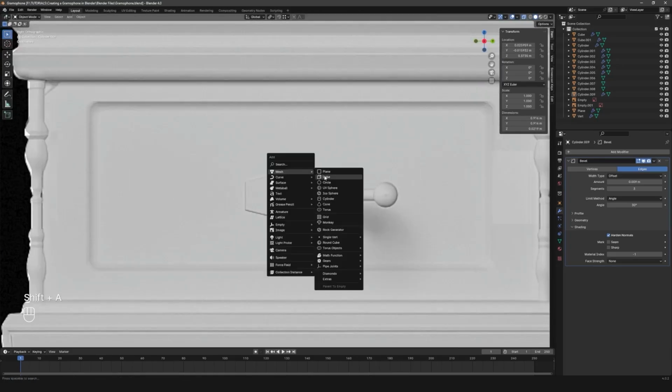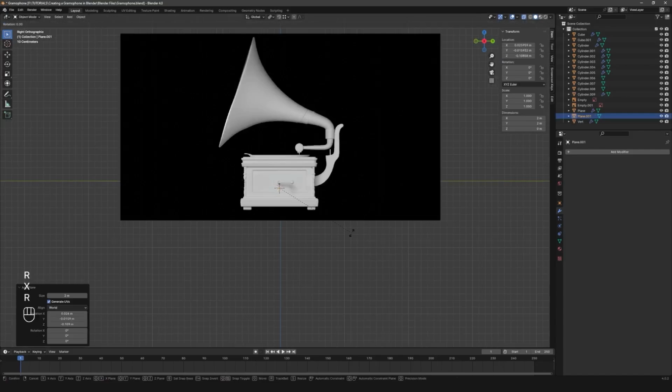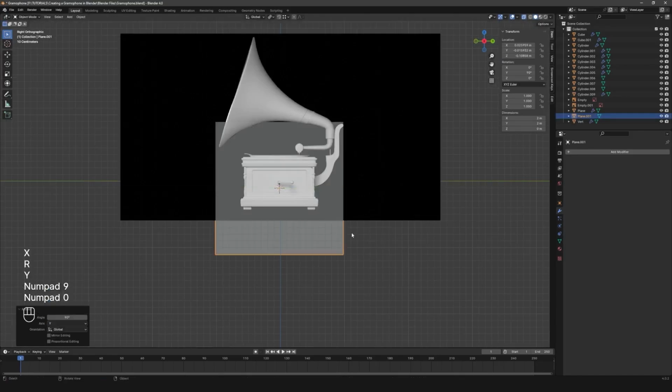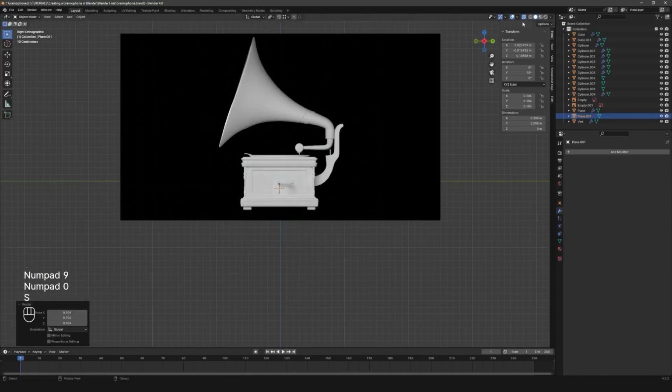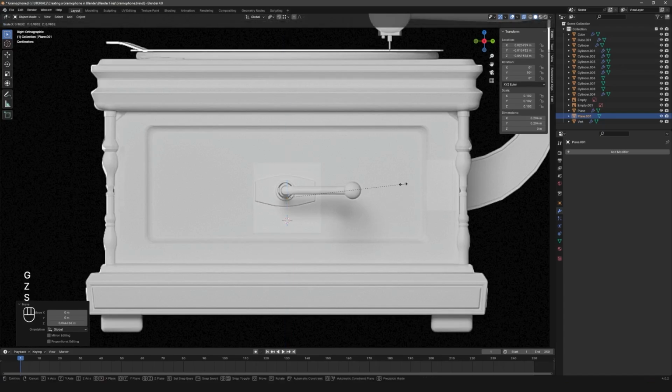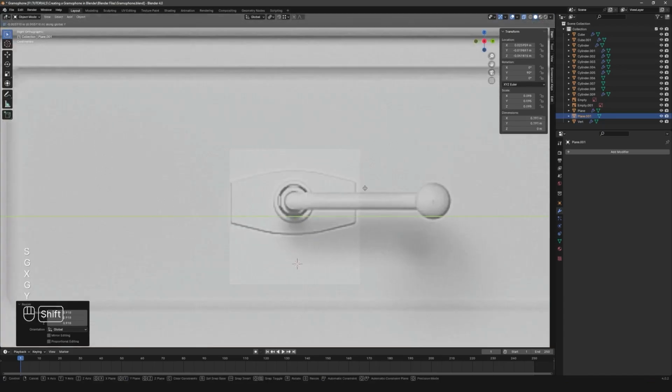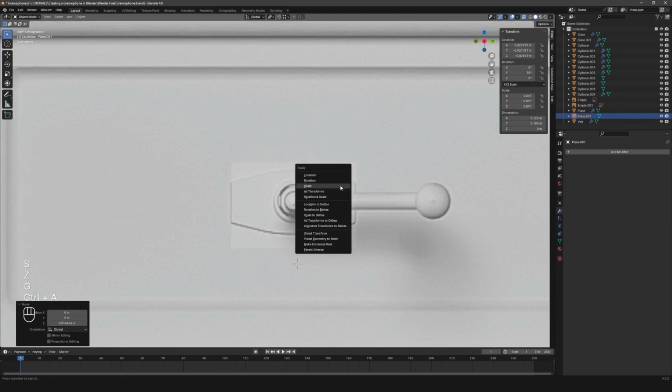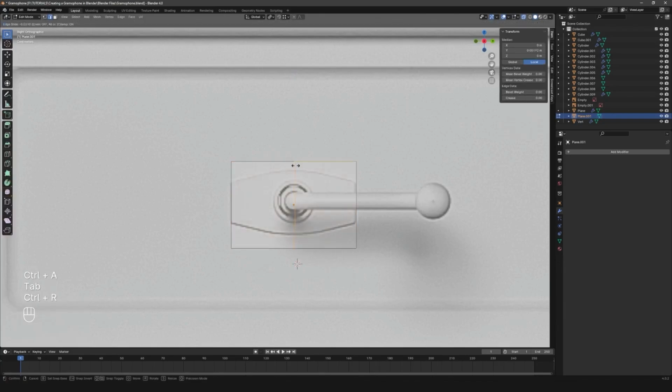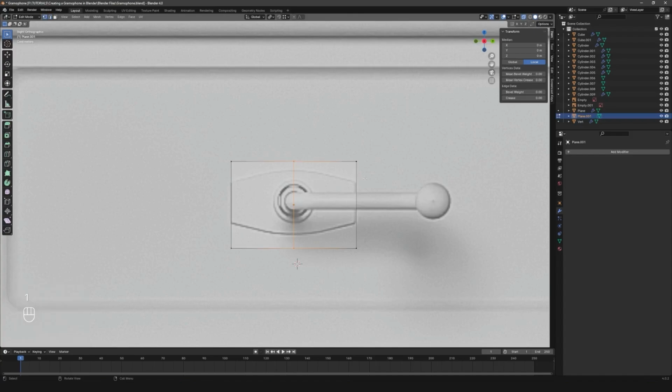So let's just start by adding a, let's say we can add a plane, I think, and rotate it on the y-axis by 90 degrees. Scale it down, and place it right over here. We can press Ctrl A, apply the scale, press Tab, press Ctrl R, and add an edge loop in the middle. Hit right click to add it in the middle like this.